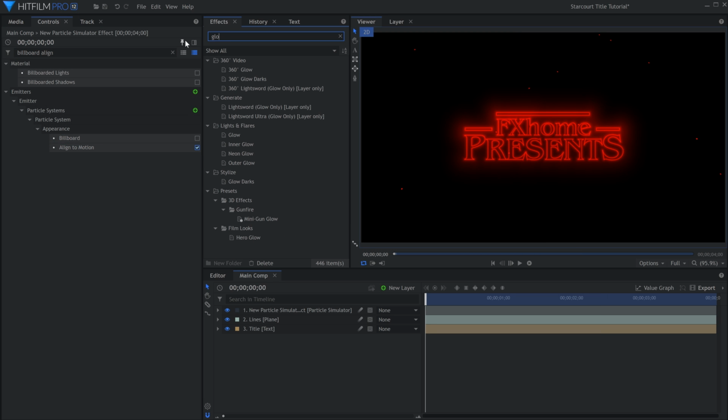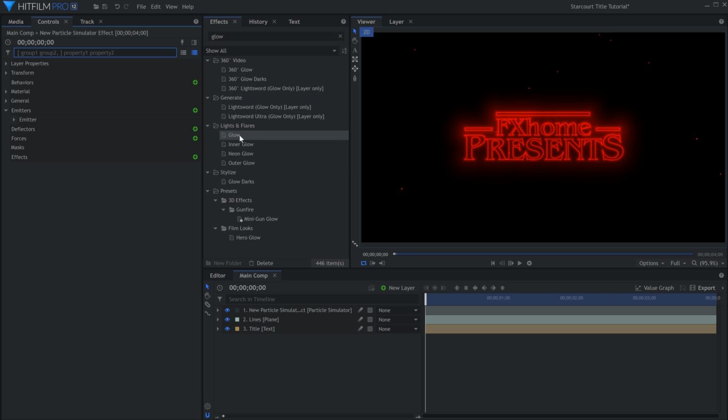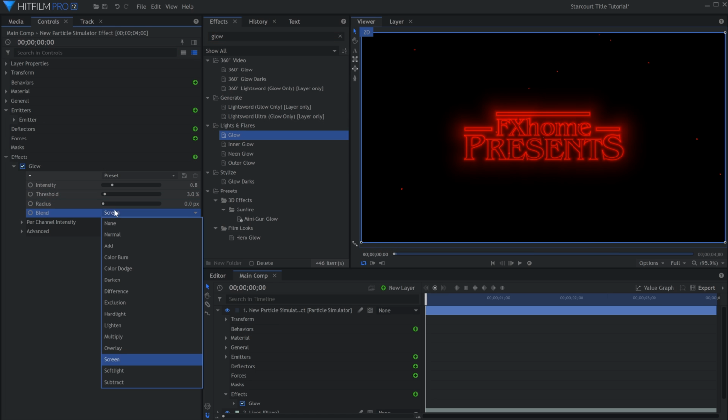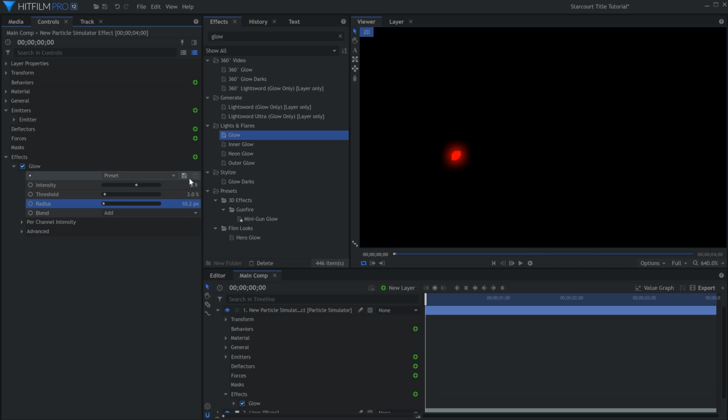I'll add a few glow effects with the blend set to add. Since the particles are small, both the threshold and radius settings have to be kept low in order for you to see an effect.